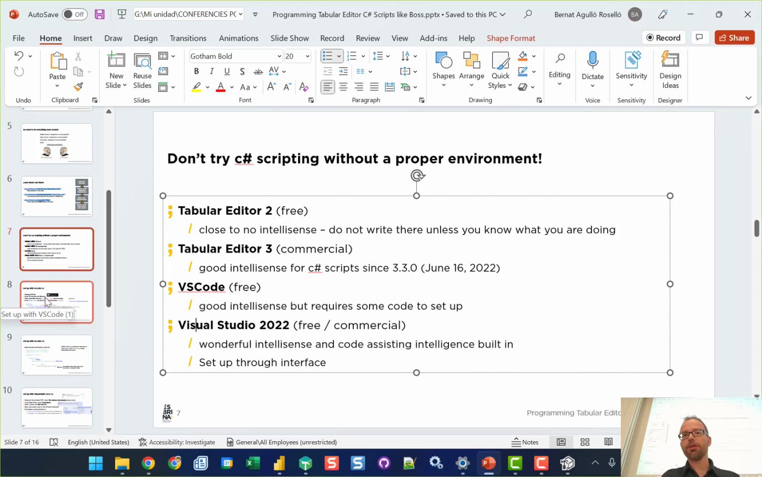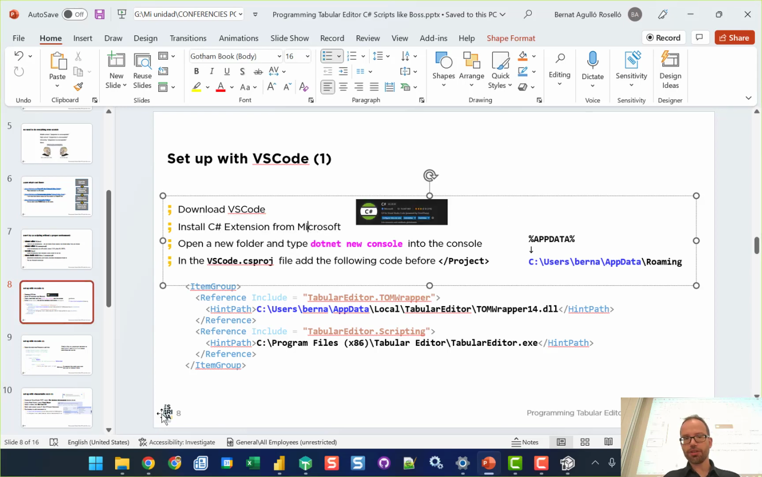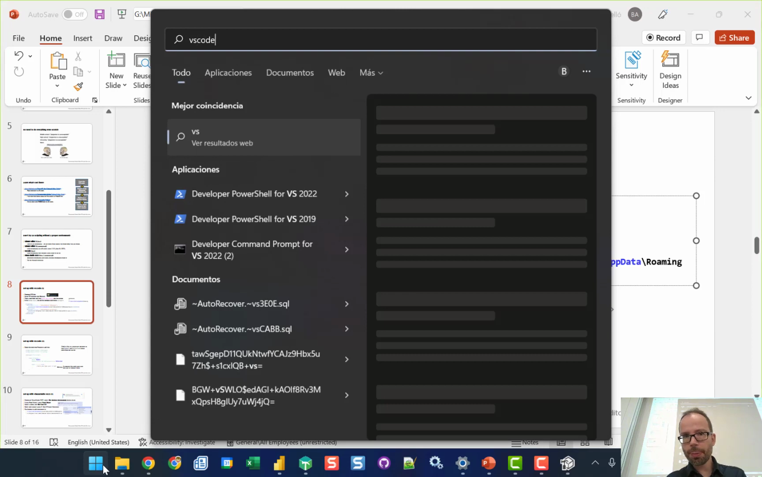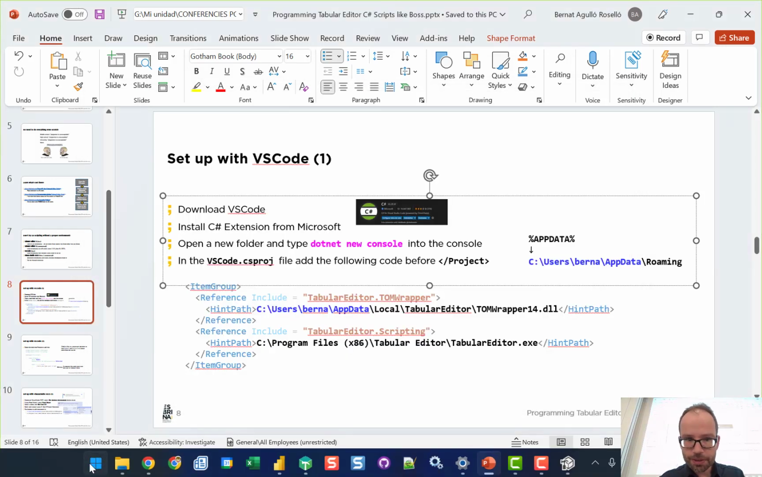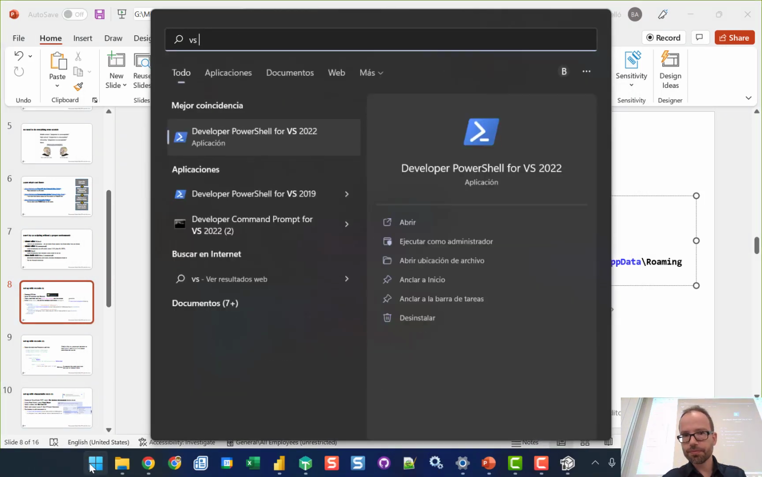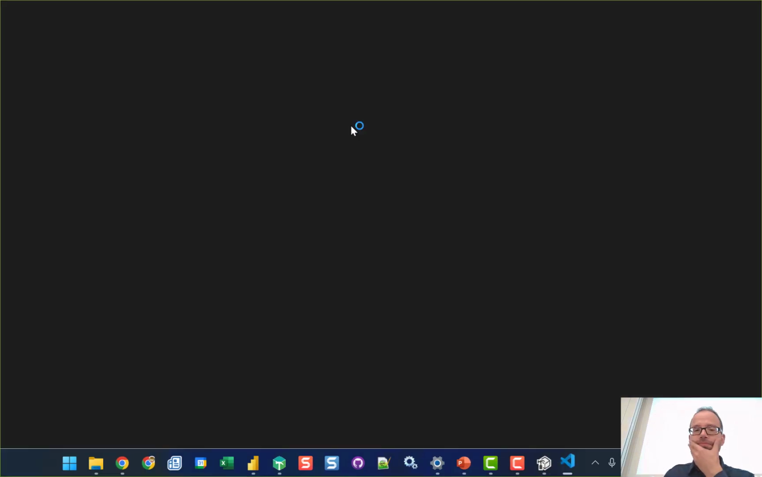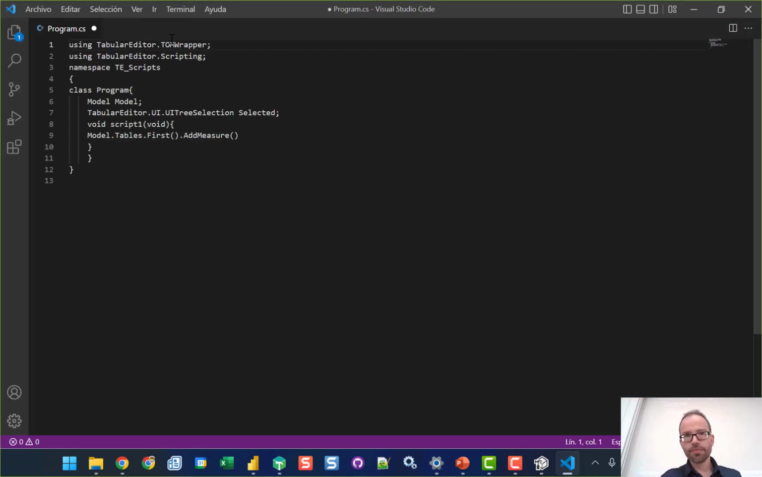How would that go? For Visual Studio Code, of course, you have to download it and install the C# extension by Microsoft. I'll open Visual Studio Code now. Where is it? No, not this one. Oh, there it is.